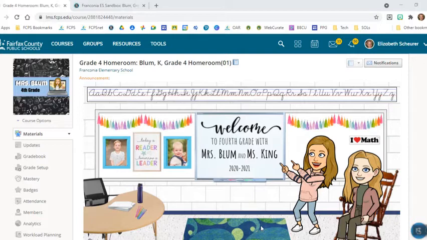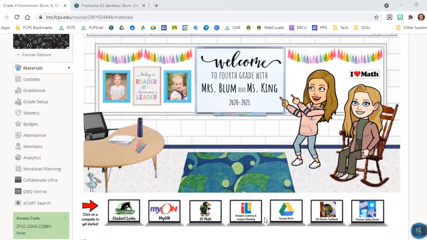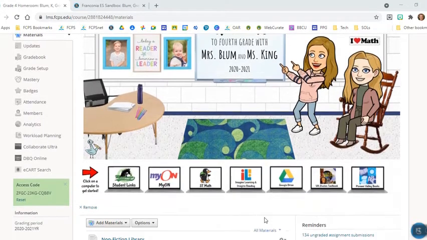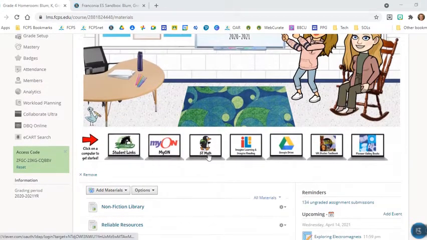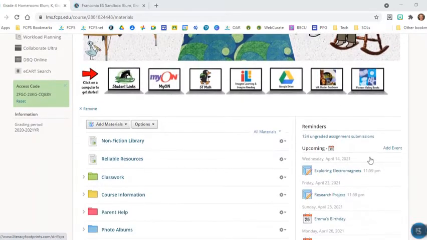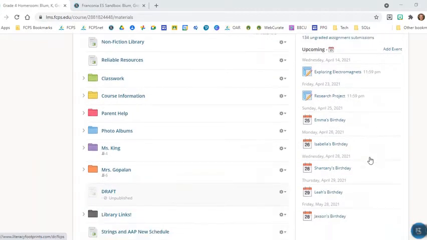So now we're in Mrs. Bloom's homeroom course, and let me give you a little bit of a tour as to what this looks like. When I scroll down this page, you'll notice that Mrs. Bloom has lots of helpful links to help students to get to different applications and websites. And then she also has some folders. Inside of these folders are lots of different resources. As you can see, we have parent support, we have information about her course, and the most important folder that you will probably be using is the one that says classwork.